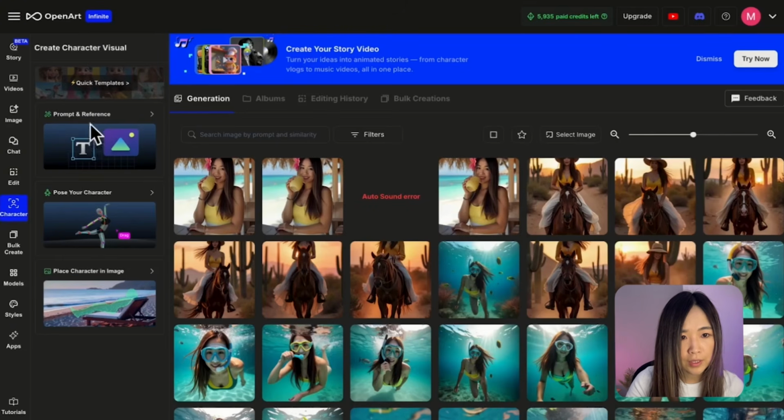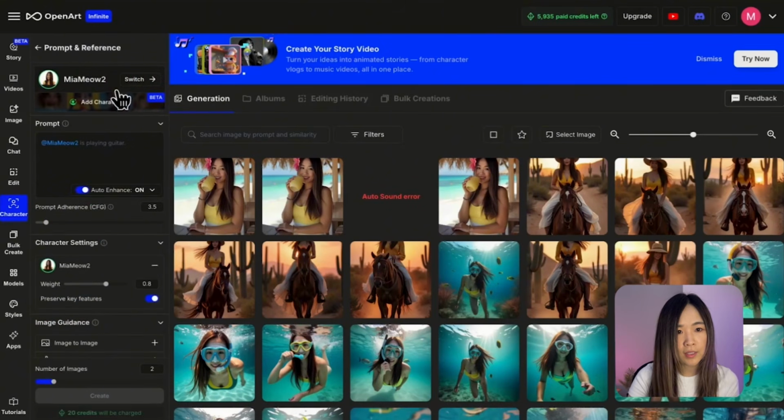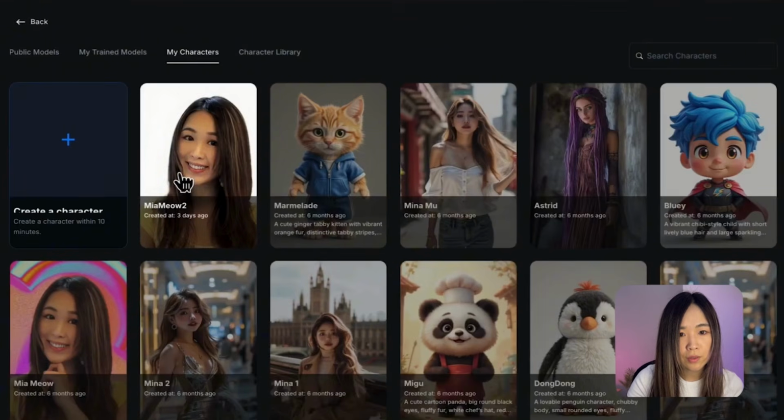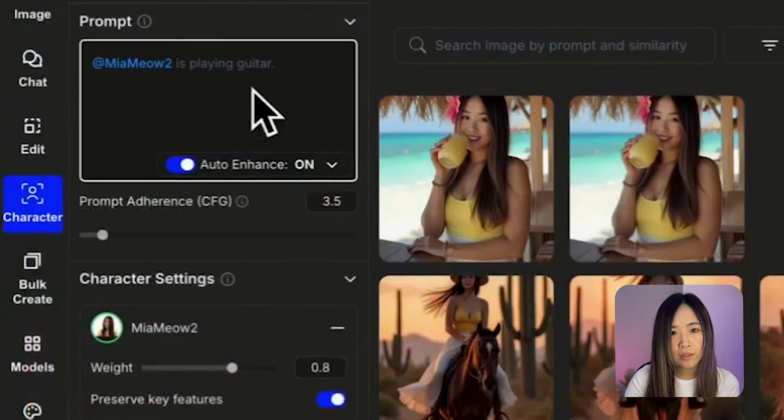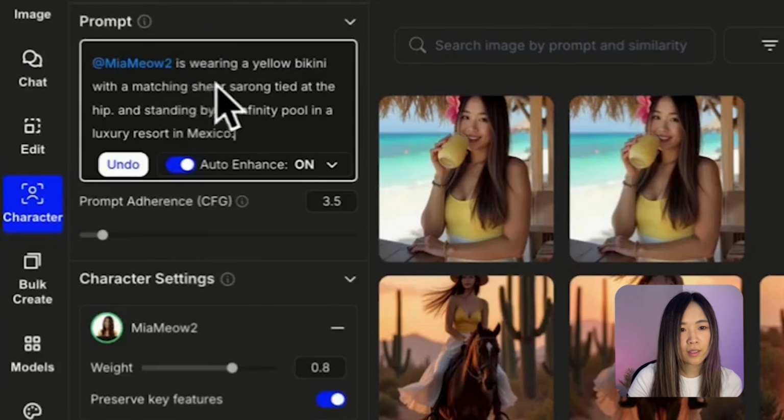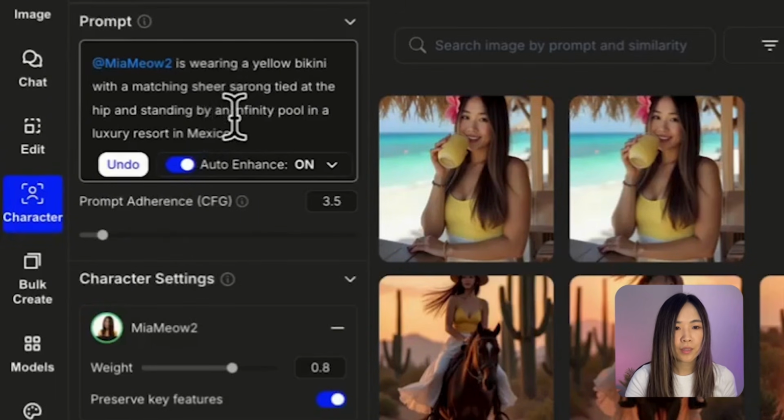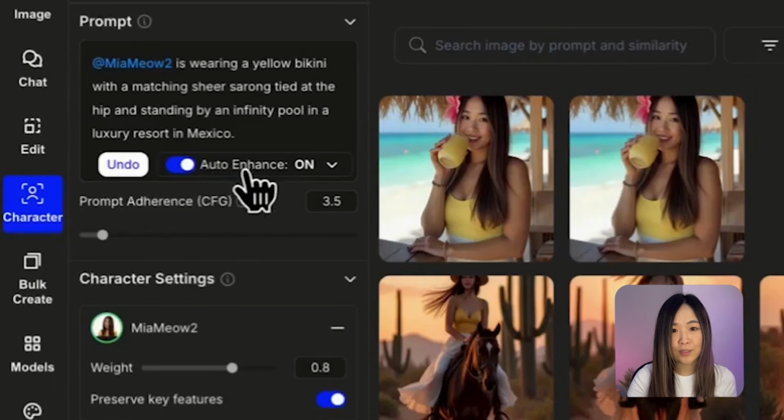So once your character is ready, you can click in to create, where we can use different control methods to create an image, but I'm going to use prompt and reference, the most standard one. You can also access the same panel by going to image and switching the model to your own character. In the prompt area, you'll see that the character tag is loaded. In this example, we can type in our prompts, such as Meow Meow 2 is wearing a yellow bikini with matching sheer sarong, tied at the hip, and standing by an infinity pool in a luxury resort in Mexico. We can be more descriptive here, or we can also toggle auto enhance to improve the prompt.